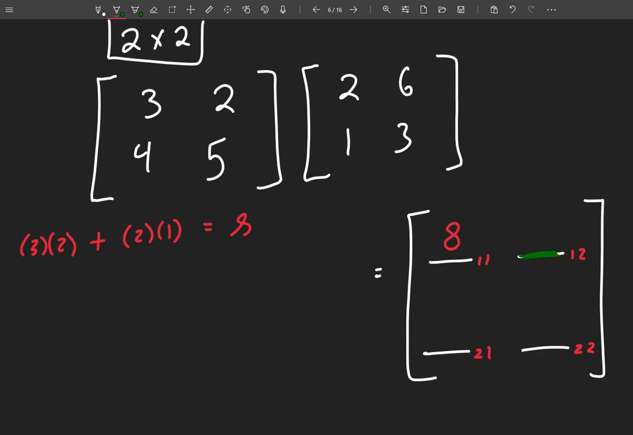So this is row 1, column 2. That's what this 1 and 2 says. So row 1, let me do a better job circling that. Row 1 and column 2. So now that's 3 times 6. We grab the first of each of them. So 3 times 6 plus, and now the second element in each of them, 2 times 3. So 3 times 6, and then this 2 times this 3. That's going to give me 18 plus 6, which is 24. So that is what goes in that spot. All right, let's keep going.